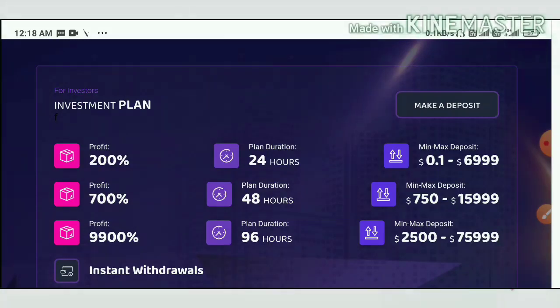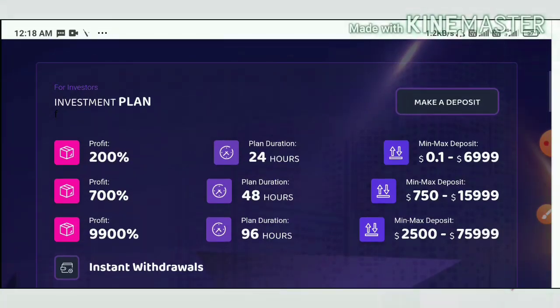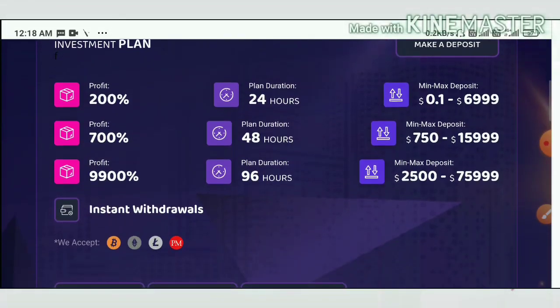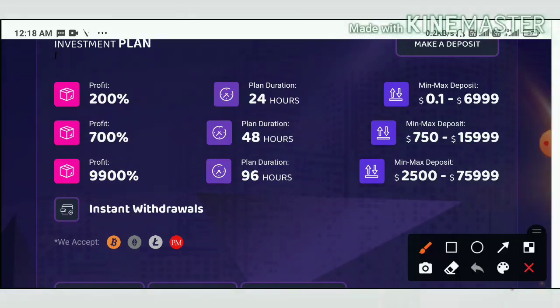This site offers three basic plans. The first one allows you to earn 200% in 24 hours, the second plan allows you to earn 700% in 48 hours, and the third plan allows you to earn 9,900% in 96 hours. And the site says that your withdrawal is instant, friends.